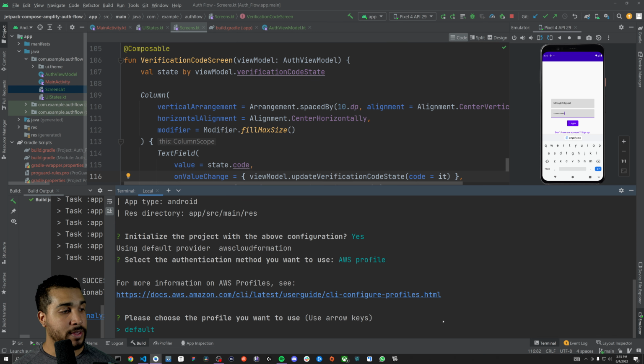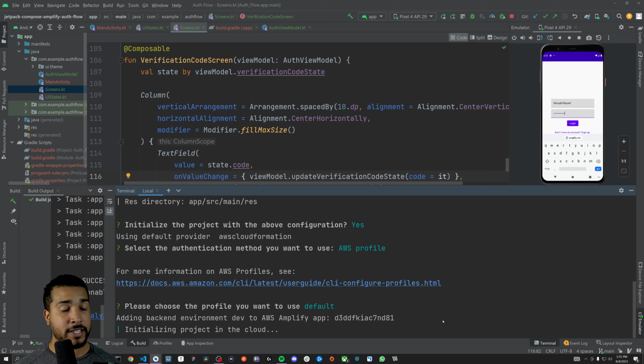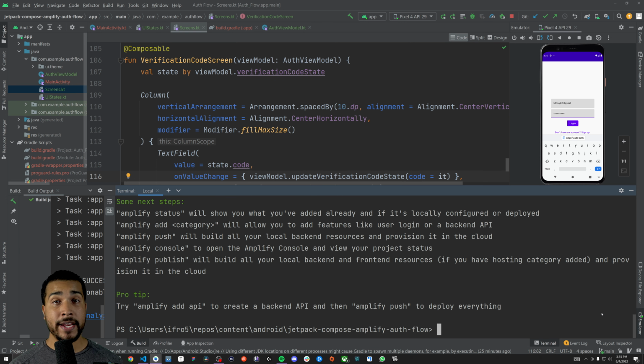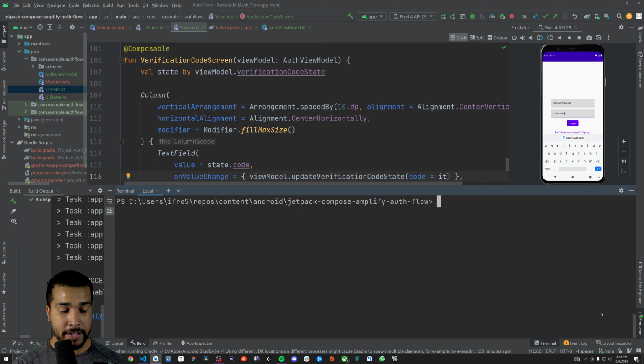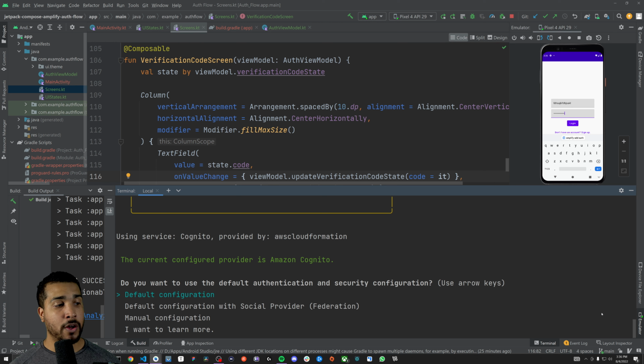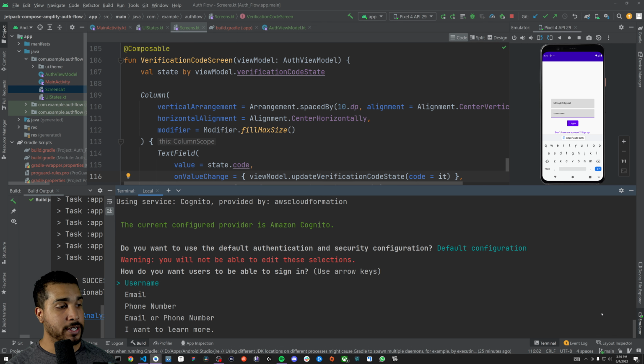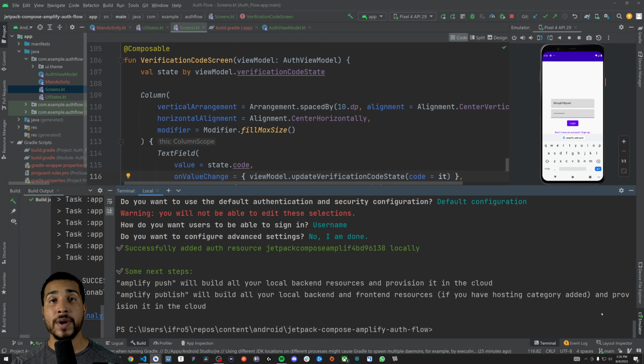And then we're going to work with the AWS profile, and I'm going to just select my default. From here, it's going to actually create an Amplify project locally and in the backend. Now that we've successfully created an Amplify project, what we want to do is actually add in the authentication category by running amplify add auth. And then we're going to use all the default settings, so I can just hit enter for each of these configurations. So enter on default configuration, username, no, I'm done. And now we've created an Amplify auth configuration locally.